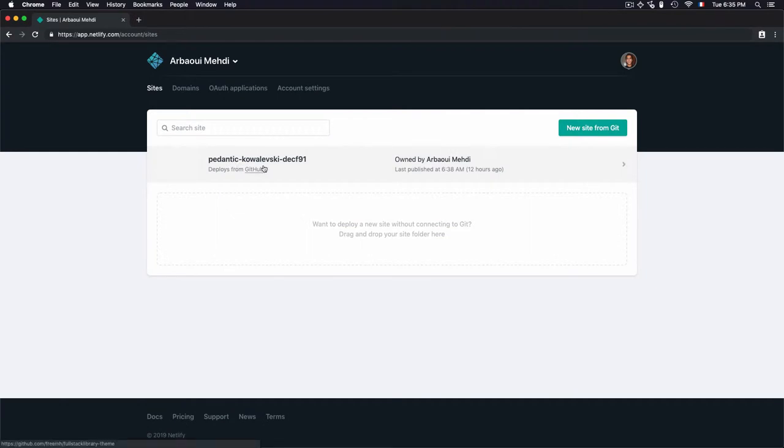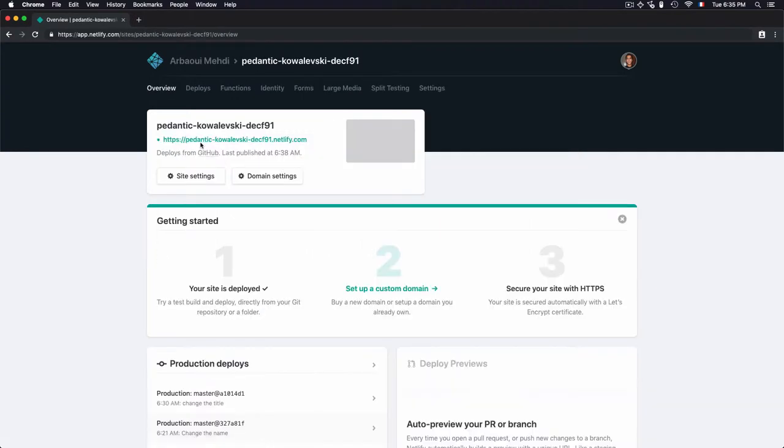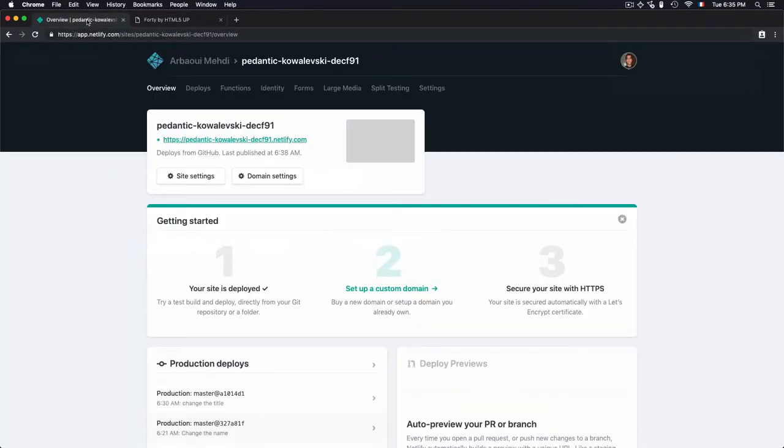So the website that you already deployed, if you enter here, you see that this is a subdomain.netlify.com that you can access this website like that. But what if I want to add a custom domain? As you see here, I have three steps. The first one is already done, and the second one is set up a custom domain. So let's just click on that.